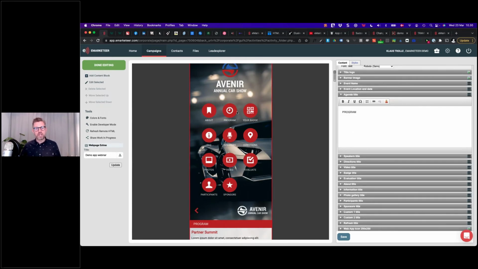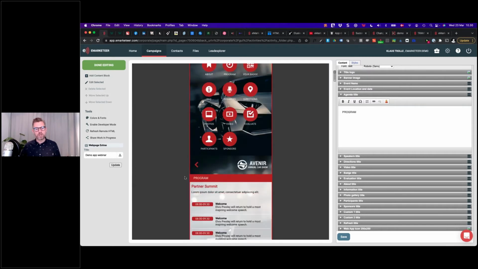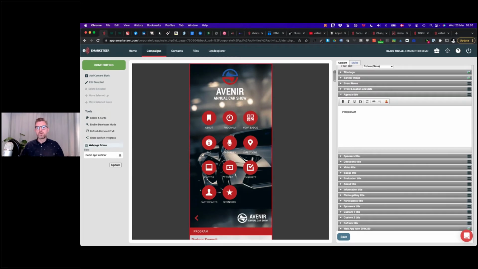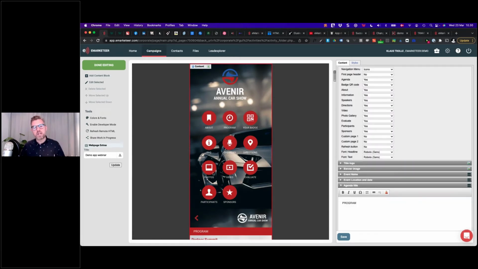And as you change program here, I went from agenda to program, you will see that the corresponding subpage also changed the title here. So it all ties together really nicely. So that's the first thing you want to do, is you want to make sure that you think about what kind of content you want on your app here, and activate or deactivate the pages you don't need. Go ahead and change the titles there to match what you would like.